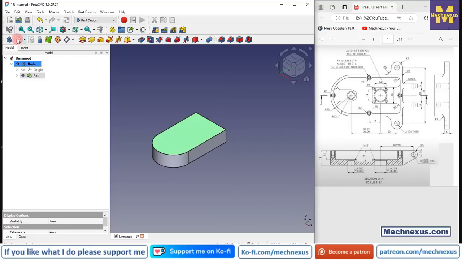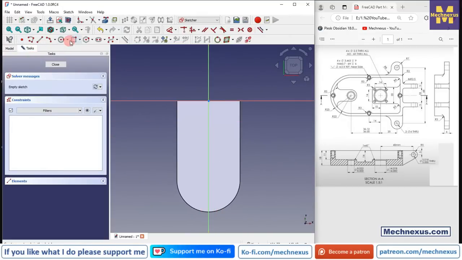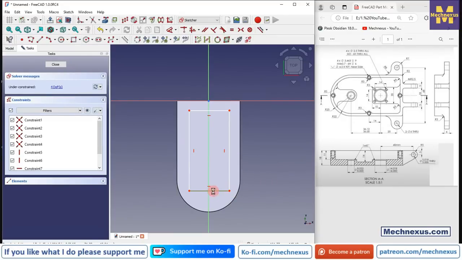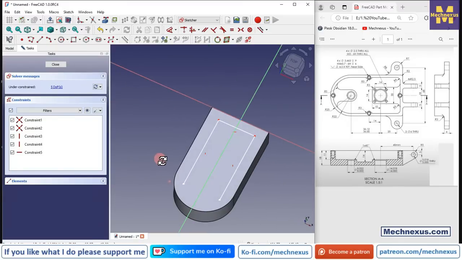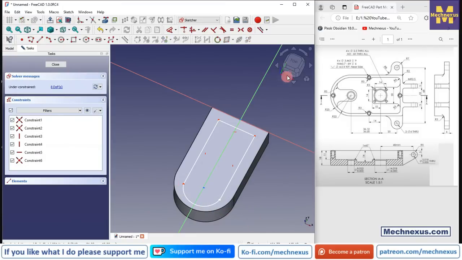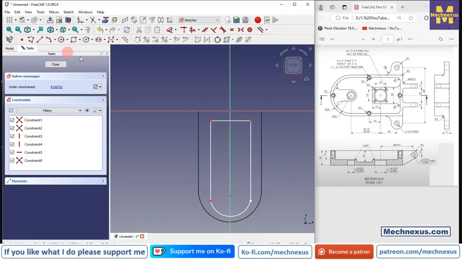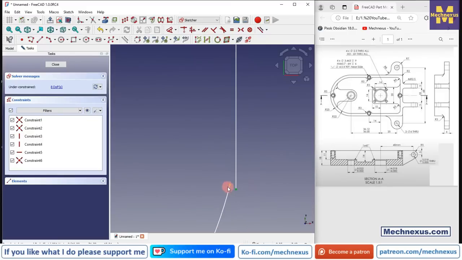So we will select this top face and click on the sketch, and we will again create a rectangle and delete this line, and select a 3-point arc, select this one and this one. From here let's switch to the wireframe. So here this point is not merged, so we will select these two and add a coincidence.